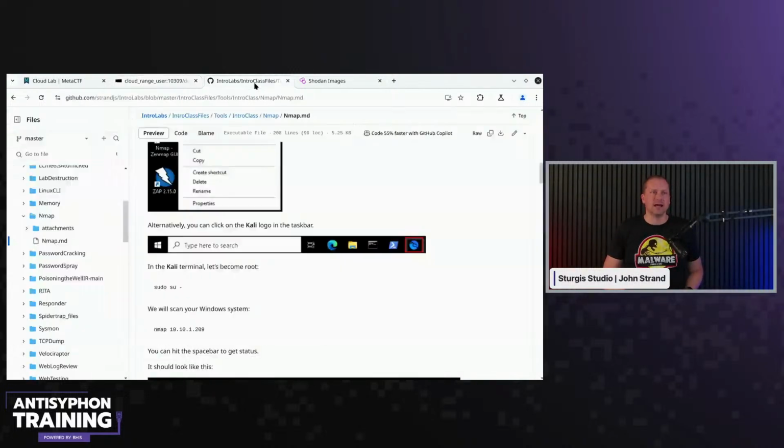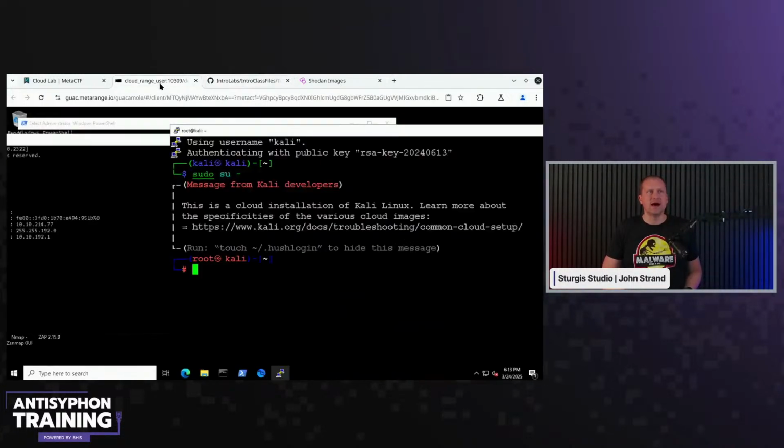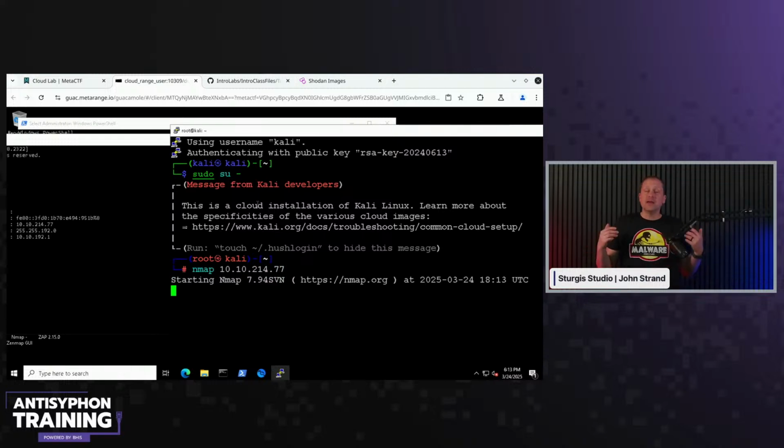Then I'm going to nmap my Windows system. We're going to network map that Windows system. So I do nmap and I'm going to put in 10.10.214.77, which just so happens to be the IP address of my Windows computer system. And we're going to see what ports are open.